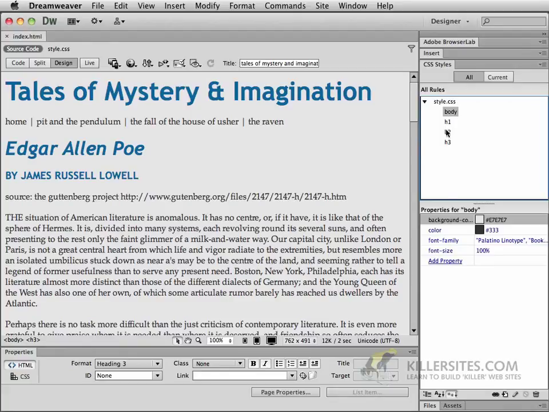So in other words, if I click on the body, you might remember that the paragraphs are getting their color from the body definition, and the font size is being defined here as 100%, which is a relative means of stating whatever the user agent's default, whatever the browser's default for paragraphs happens to be.